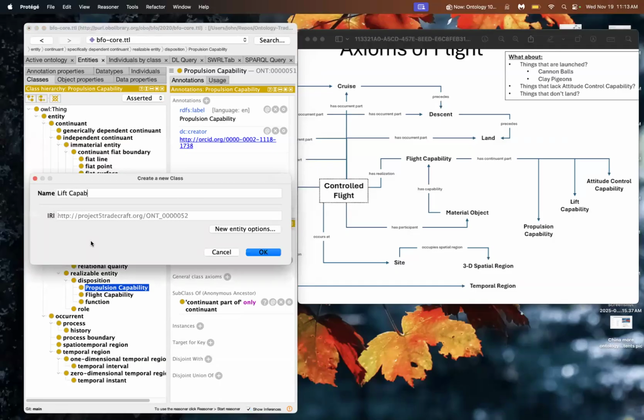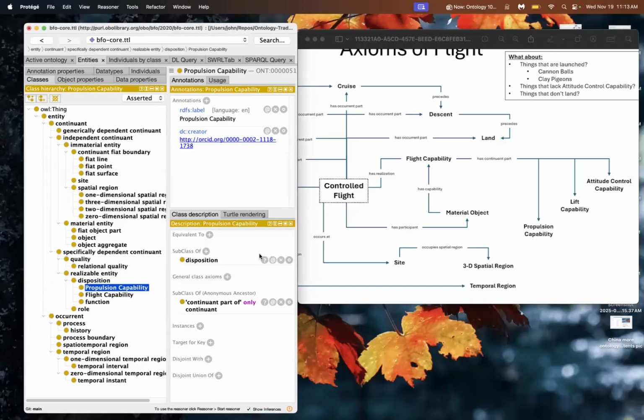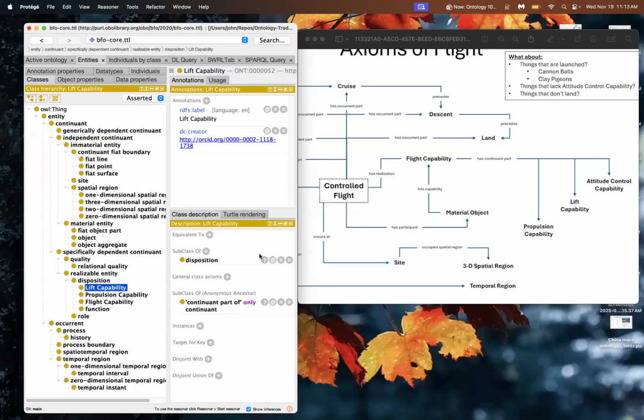Lift capability. And while I'm doing this, I want you to watch what I'm doing and hear my reasoning about the decisions I'm making and imbibe them. You'll see that I'm trying to say as much as I can about what's in the diagram, but try my best not to say anything false. That example I just described was a good one. I see lift capability, propulsion capability, flight capability, and I have no idea based on this diagram whether they're subclasses of one another or not.